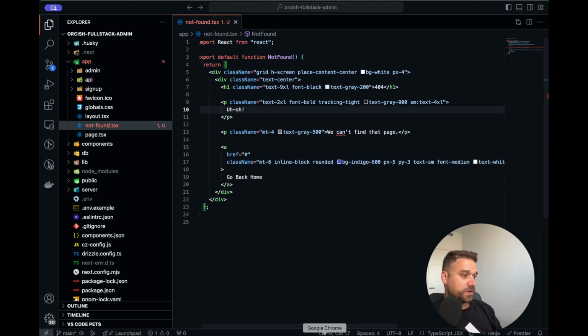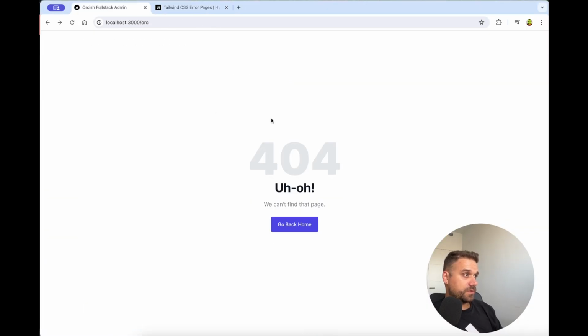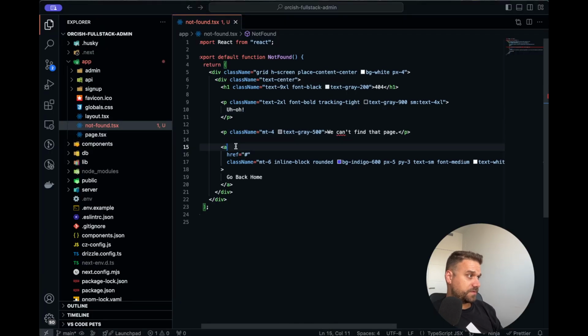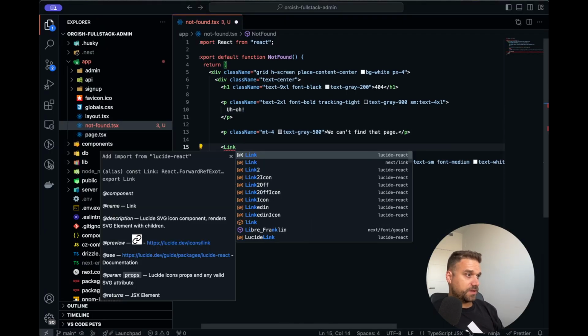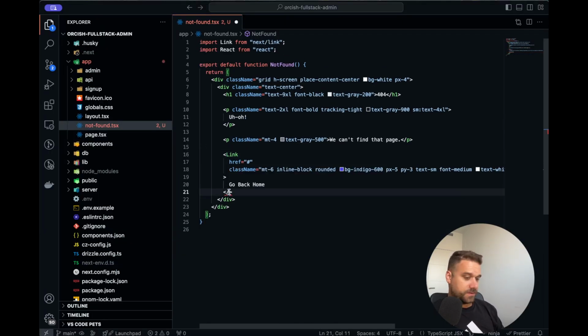So let's check it out. How does it look here? And nice, it looks really great. Let's just change a couple of things here. Instead of href, we are going to put Link because we are inside of Next.js.